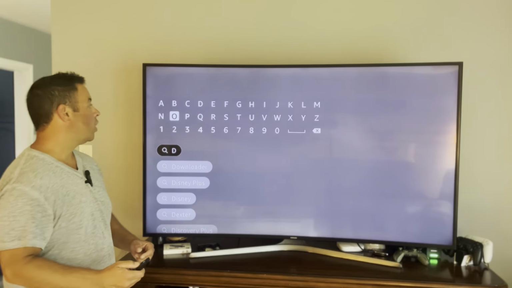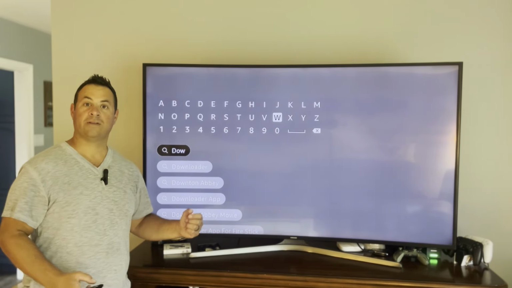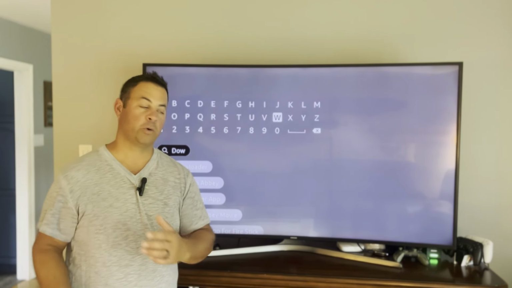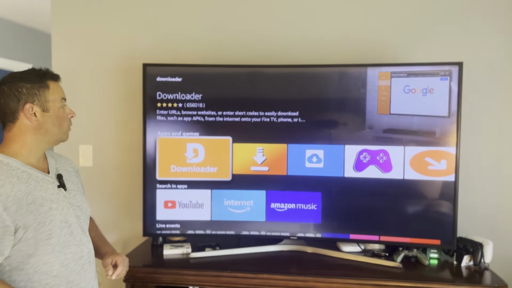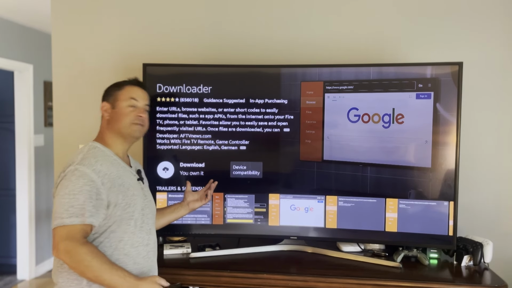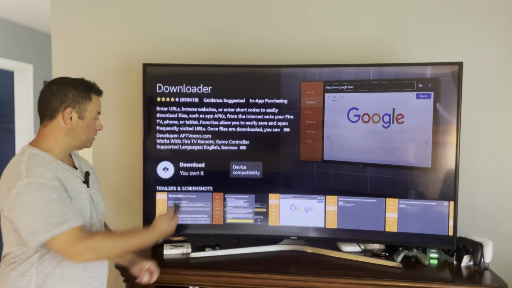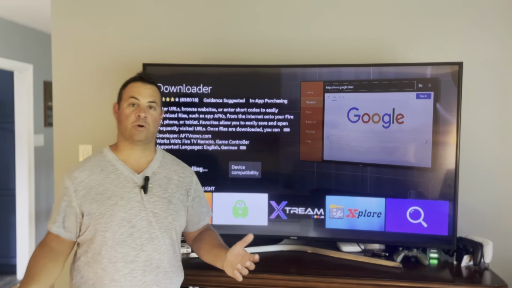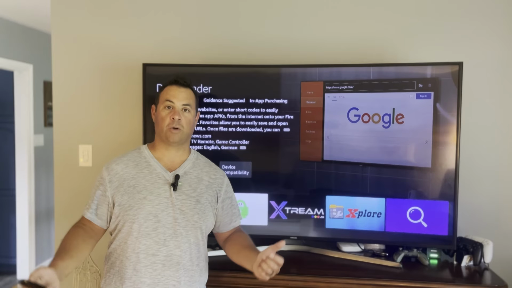D-O-W, and it looks like I've already got downloader. It came up really quickly. You may need to spell out the entire word. One word, downloader. So once it's there, highlight it on here, select it with your remote, and it brings up this orange icon. Select that, and it gives us the ability to download it and install it onto our device. So yours will just say get it. So click on that, and it just places it into the queue and instantly downloads it into our device. Downloader gives us the ability to sideload applications onto our Amazon Fire Stick.